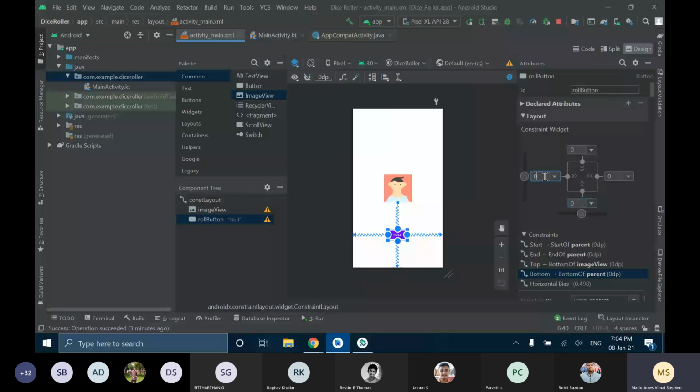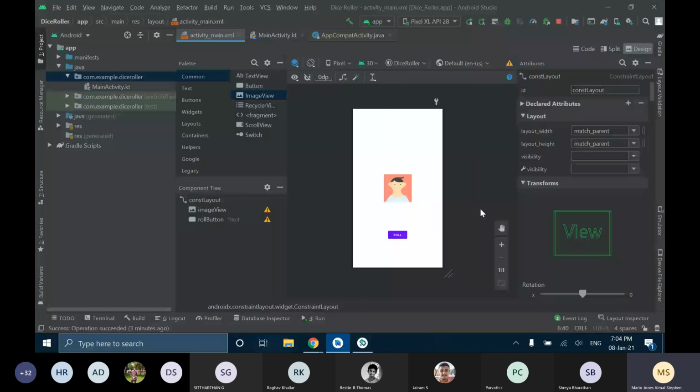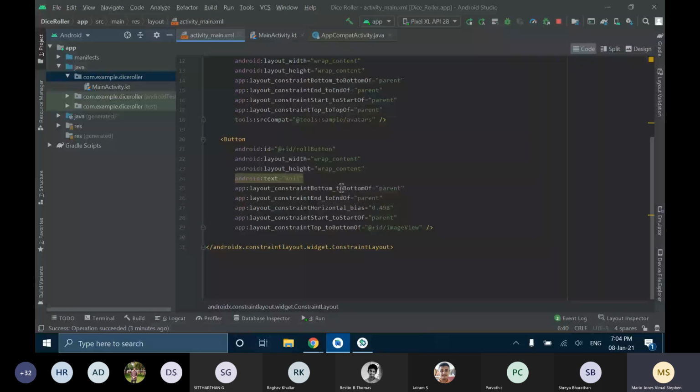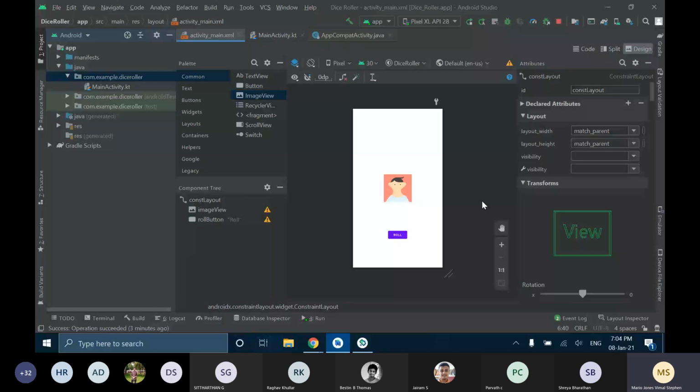Okay, so yeah, you can do it this way also, but I usually prefer doing it this way for simple apps. There are a lot of ways. You can also just go to this code and write all of these manually. So whichever you feel like using, or whichever you prefer, you can go ahead with that.